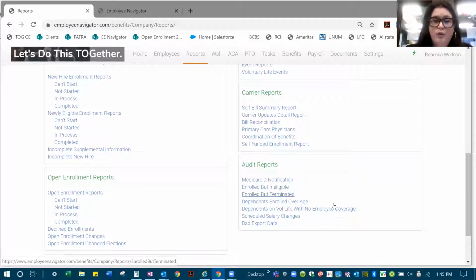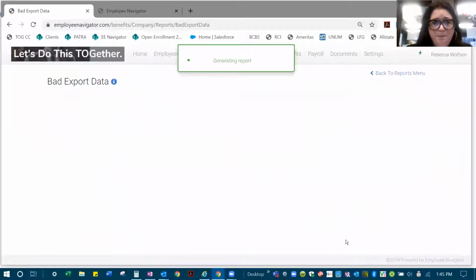Same thing with enrolled but terminated. How could they be enrolled if they were terminated? We're dealing with technology. Sometimes I don't know the answer, but it's just a good thing to look at quick. I don't expect them to take very long. Bad export data is just that.